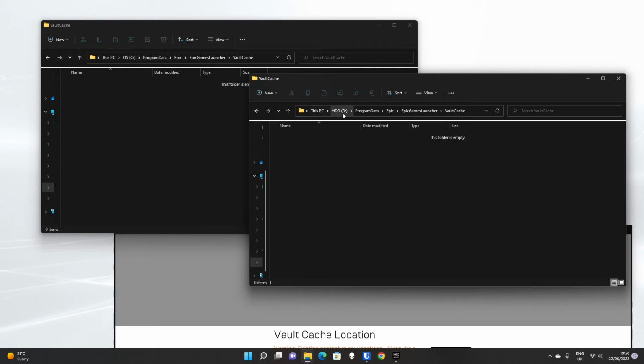As you can see, if we double click into this, we've got exactly the same structure. The only difference is the beginning, where it says HDD, which is our hard disk drive on this one, and OSC, which is our SSD drive. But apart from that, it's ProgramData, Epic, Epic Games Launcher, VaultCache.